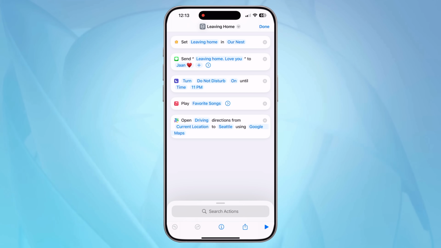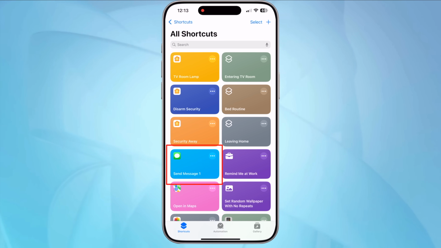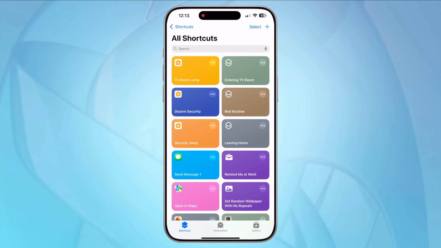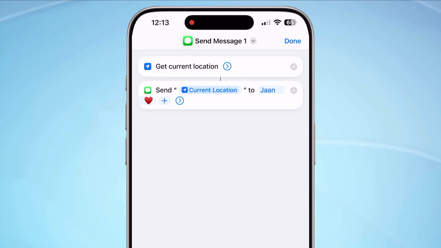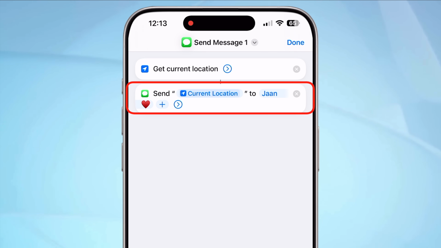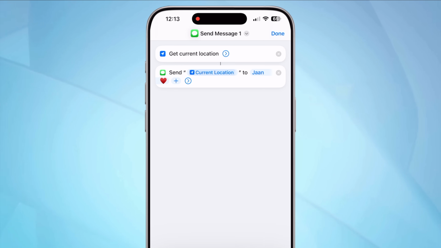Let me go back and show you one more thing. I'll open this send message shortcut. This is a simpler shortcut which does only 2 actions as you see. First, it's getting the current location, and second, it's sending the current location as a text message to my husband. I think you can start to see the power of shortcuts here.